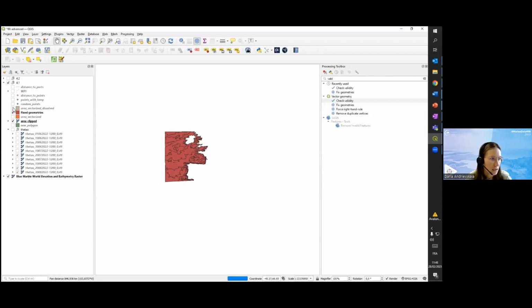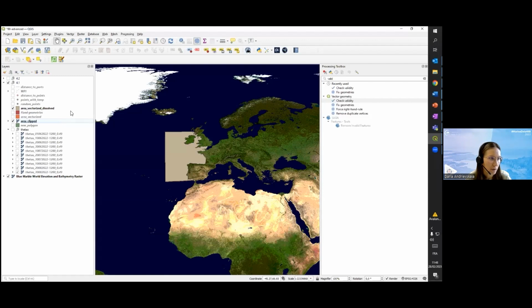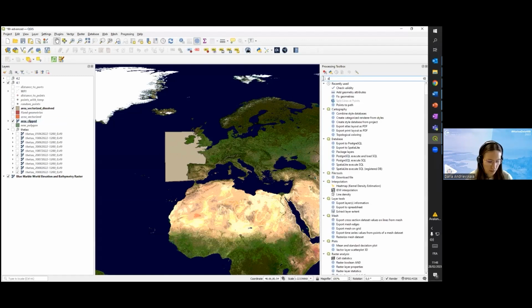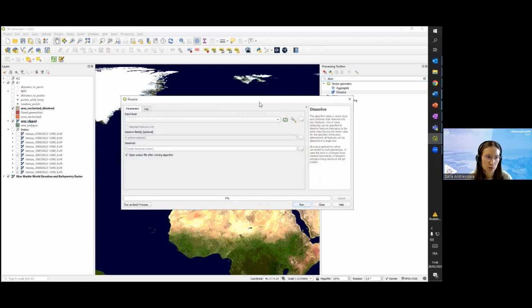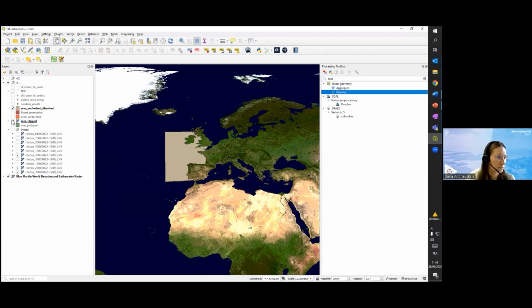So for this, we do this. We basically dissolve all our polygons into one. And for this, you can just use the dissolve function. You just put the input layer, you run, close, great.